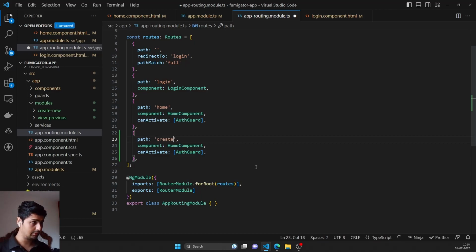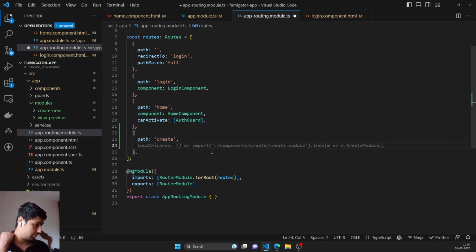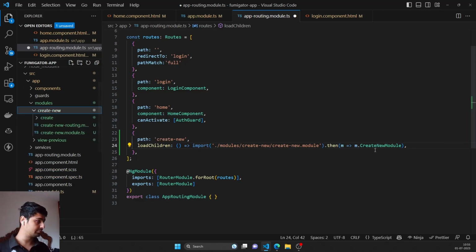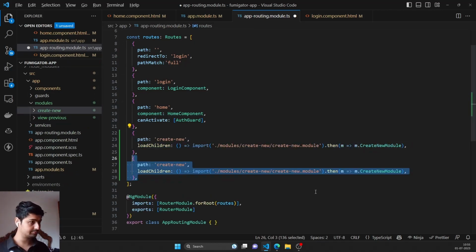When we go to the path of create, we are not going to use the component file anymore. What we're going to use is loadChildren. So let's see if the syntax is right. Make it create new modules, create new module and create module. Yeah, so this is the syntax used for lazy loading. For the other one, we're going to use view previous.